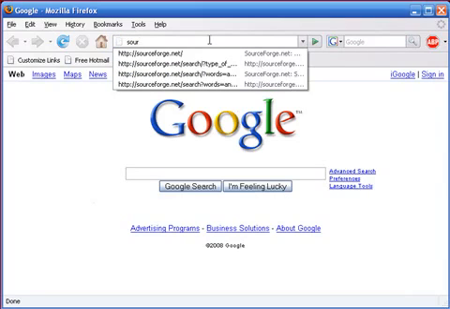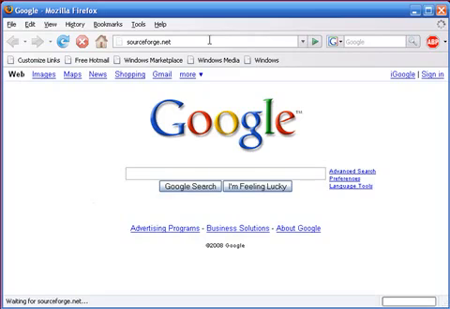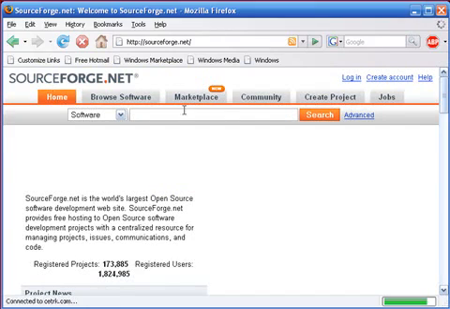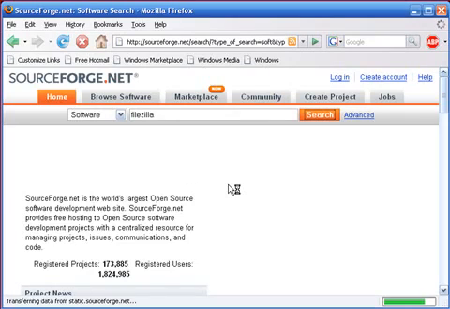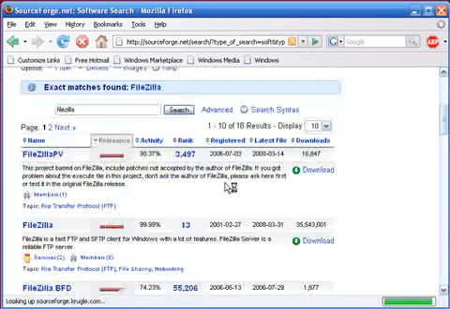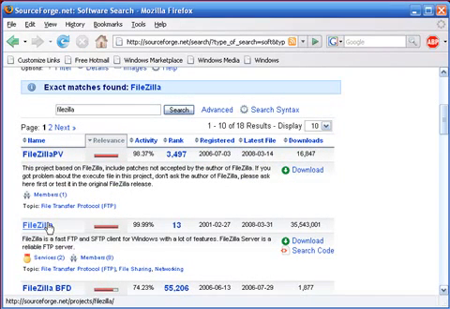Now, the first place I'm going to be going is, well, I'm going to be searching for Filezilla. Okay, and here we go right here. As you can see, this is the most popular one. It's 35 million downloads, I guess. So we can go straight to the download button.